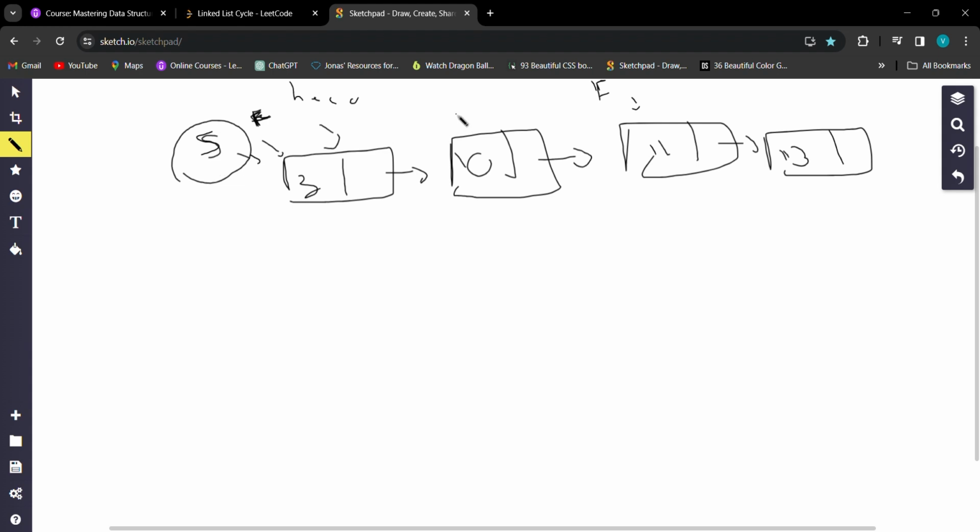So the slow pointer will move one node at a time. If the list has a loop, the fast pointer will eventually meet the slow pointer, just like the cars on the circular track, as we saw in the analogy of the car. If the list has no loop, the fast pointer will reach the end of the list, just like the cars on the linear track.